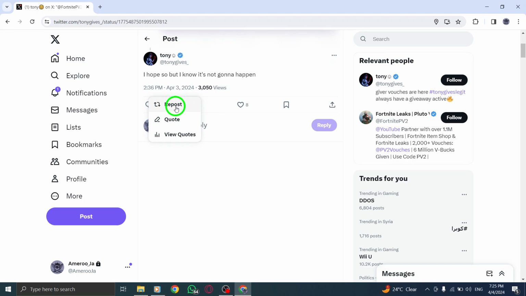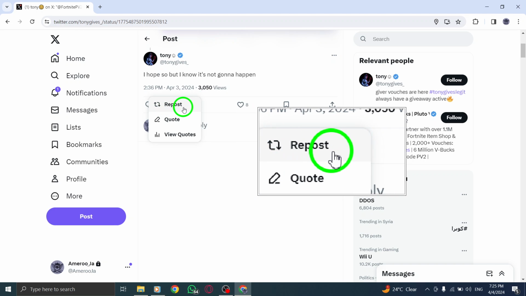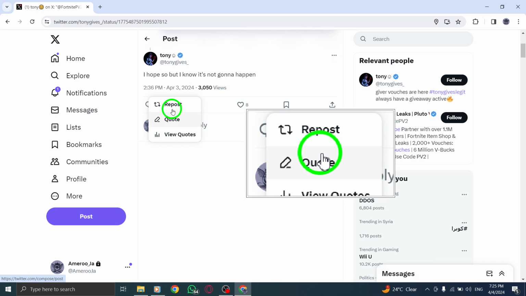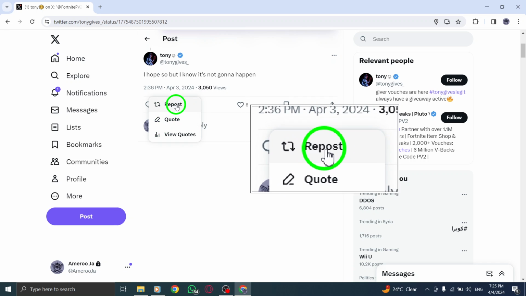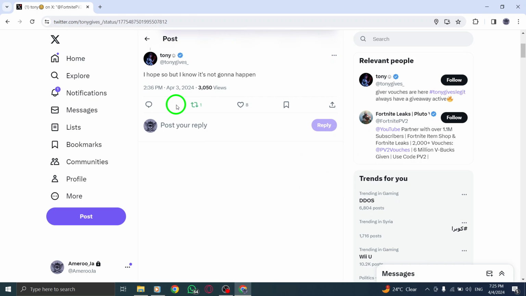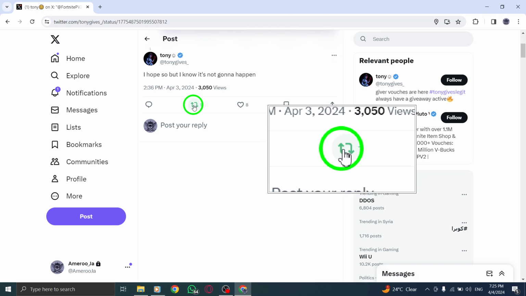This pop-up will display the post that you are about to repost, giving you a final preview before sharing it with your followers. To complete the reposting action, simply click the Repost button within the pop-up window. This will ensure that the thread is shared on your profile for your followers to see and engage with.